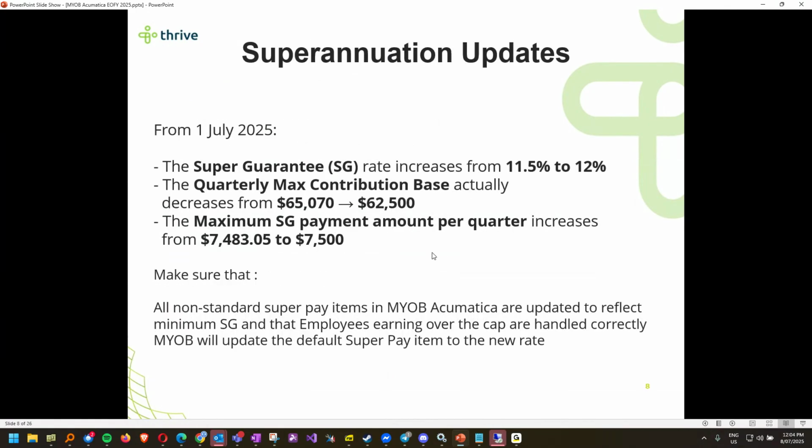Right, superannuation update. So this year, new legislation has come into play with superannuation. The super guarantee SG rate increases from 11.5 to 12%. The quarterly max contribution base actually decreases from $65,070 to $62,500. And the maximum super guarantee payment amount per quarter increases from $7,483.05 to $7,500.